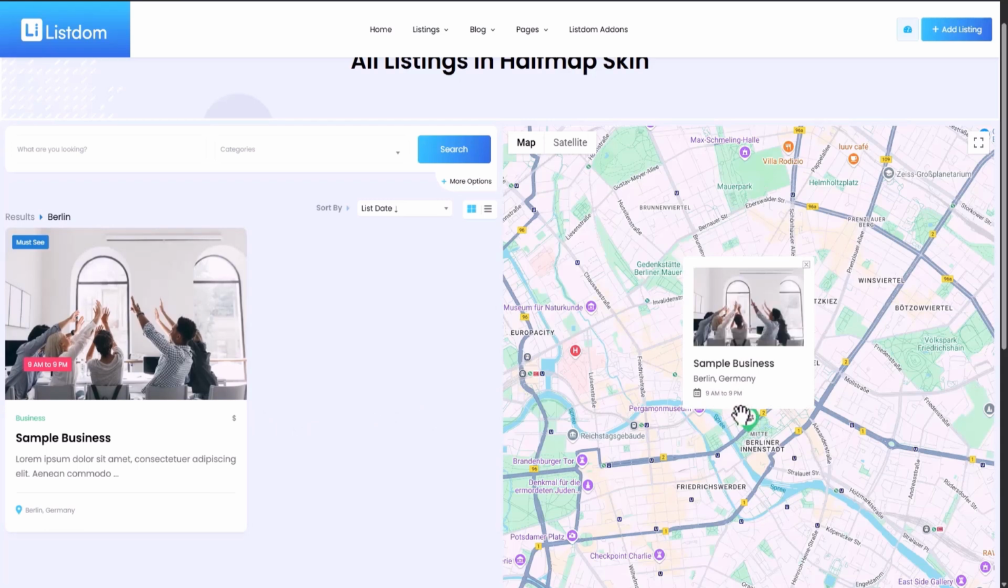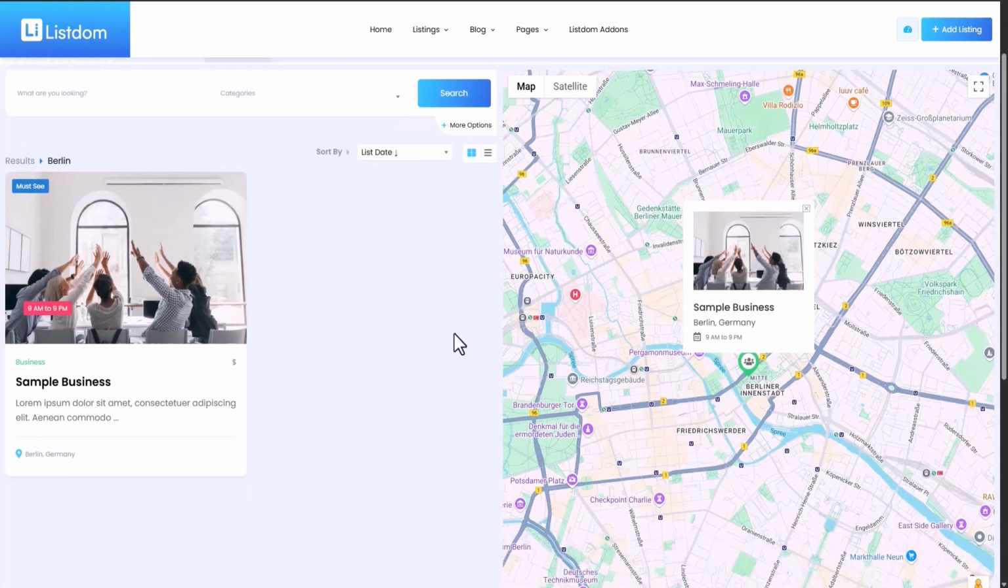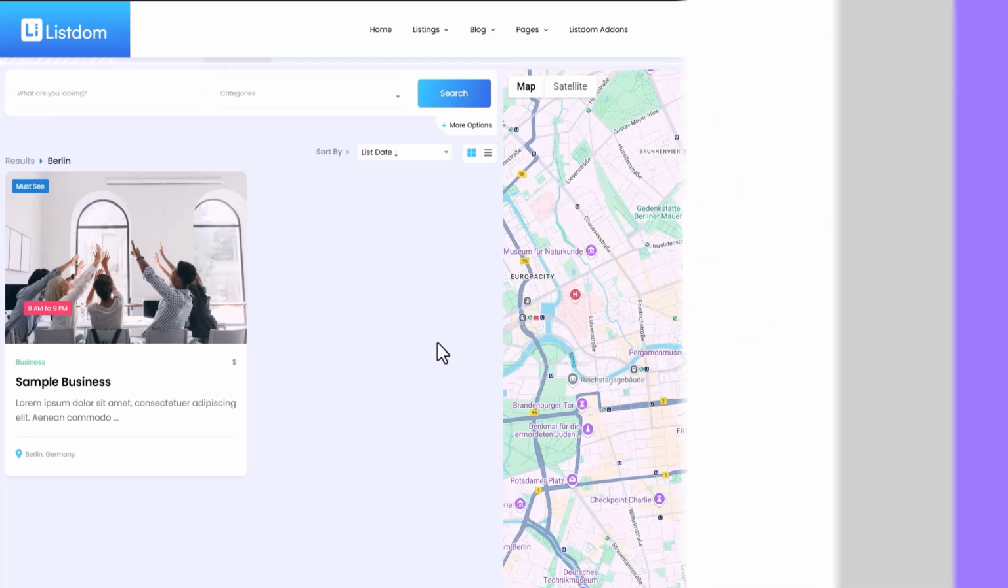I want to explain how you can create this kind of directory website using the Listdom directory plugin. There are two methods to build such a directory. The first one is the easiest and is available in the free version of Listdom, while the second method is more professional and complicated and provides you with more control over different aspects of the page elements. However, this may require some of the add-ons for the Listdom plugin. Okay, 1, 2, 3. Let's start creating our map split view directory website.